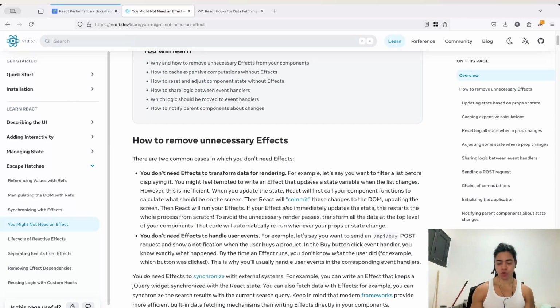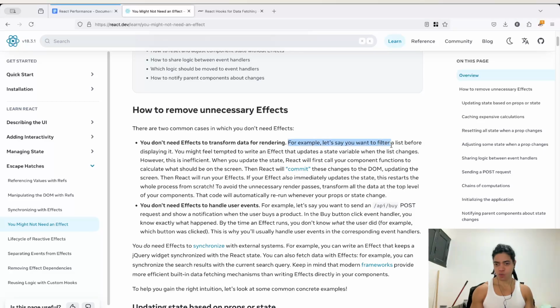Usually, you don't need an effect to transform data for rendering. For example, let's say you want to filter a list before displaying. You might feel tempted to write an effect that updates the state when the list changes. Why is this inefficient? Because when you update the state, React will first call the component to calculate.